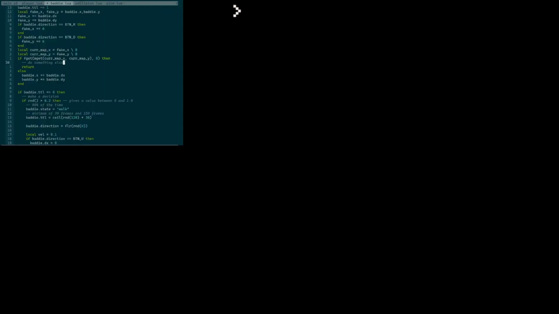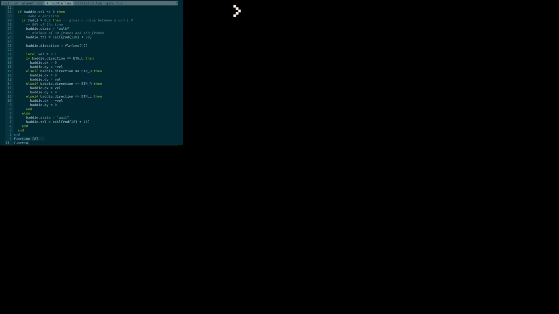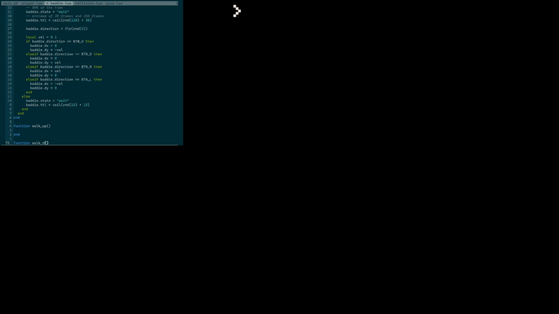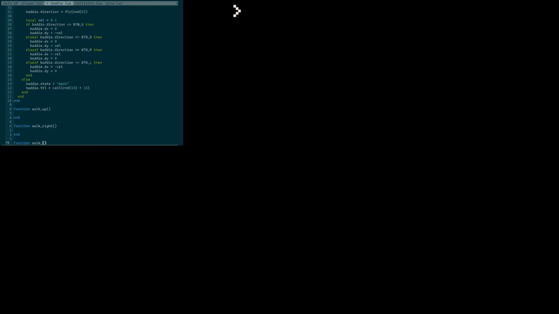Okay, so I think what we want to do here is let's not be too clever. Let's say they've hit the wall. If baddie direction equals button right, then we need to do a couple of things here. We need to change the direction and also change the velocity. So real quick, let's just make functions: function walk up, function walk right. This is probably overkill at this point.